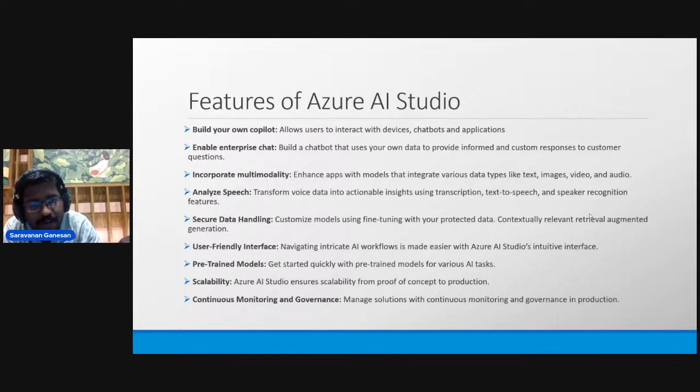It can transform voice data into actionable insights with transcription, text to speech, and speaker recognition features, and secure data handling. There are customizable models using fine-tuning with your protected data, and contextually relevant retrieval augmented generation. It is also mainly used for its scalability, and continuous monitoring and governance are also provided for this Azure AI Studio. A very important point is that it has a very user-friendly interface: navigating intricate AI workflows is made easier with Azure AI Studio's intuitive interface, and it also has pre-trained models, so you can get started quickly with pre-trained models for various AI tasks.